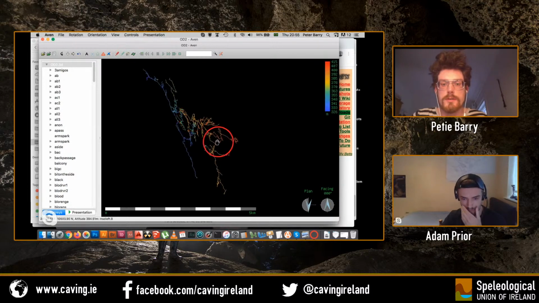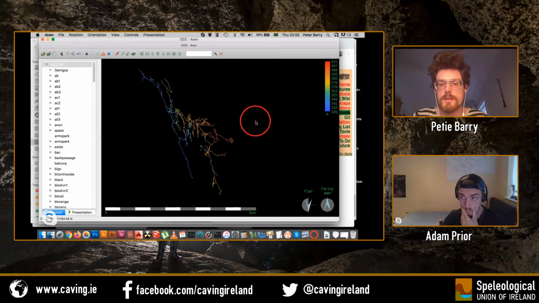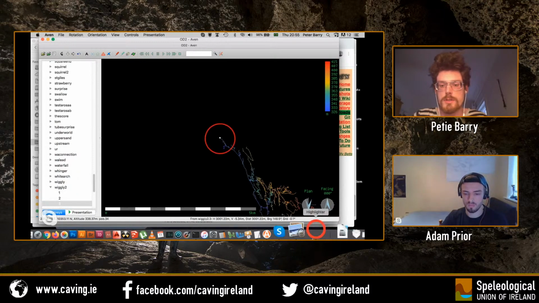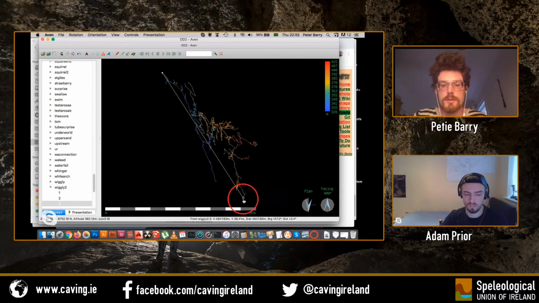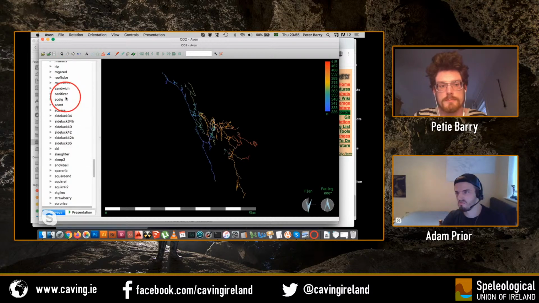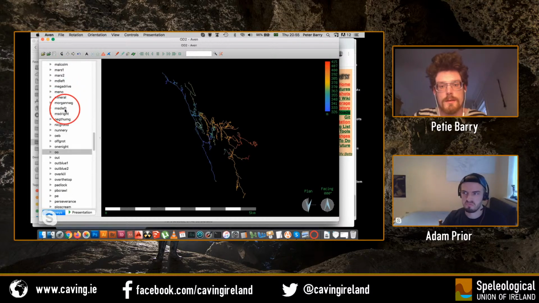This is, I think, 75 kilometers of cave. So if you look at the scale bar, 5 kilometers from tip to toe. This is a huge surveying project, and you see, as I'm highlighting different bits here, it's made up of a huge number of survey files. That's just one cave put together.